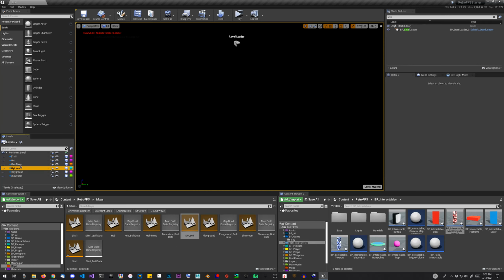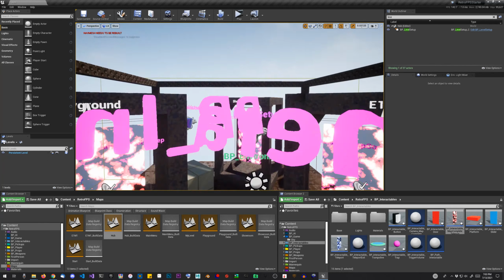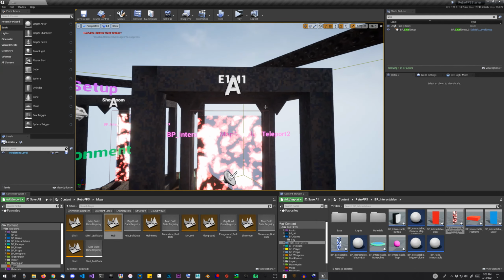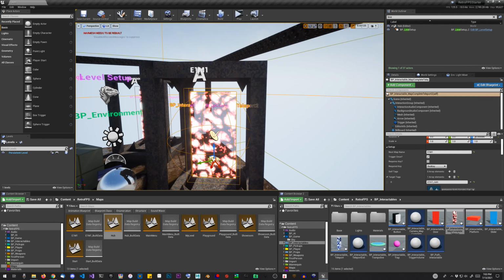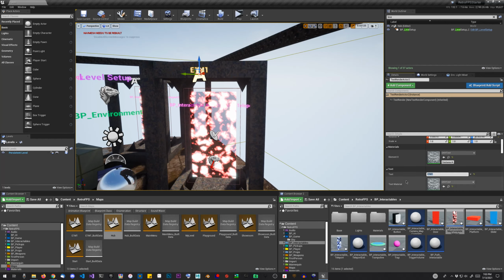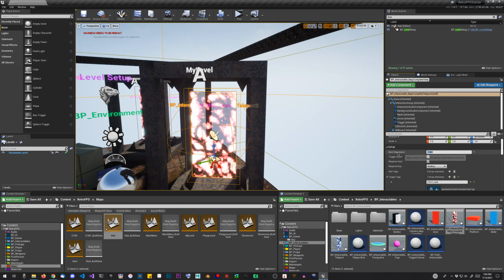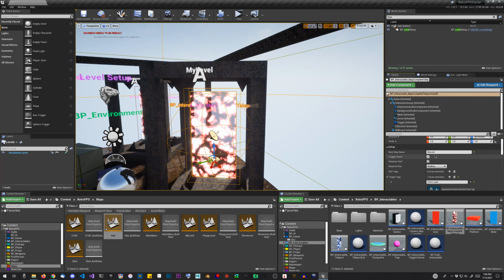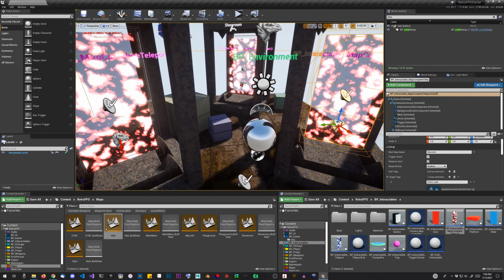How do we get to this level though? So let's open up our hub, and in our hub, just for a quick example, I'm going to change this teleport to go there. We'll just call this my level, and that's not necessary, but the most necessary thing here is to set the next map name to my level. Alright, now we can jump in here and open up my level.